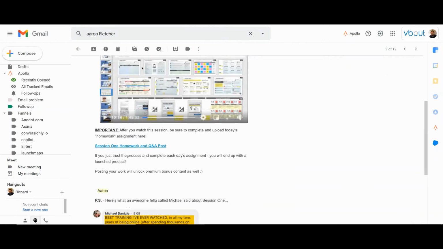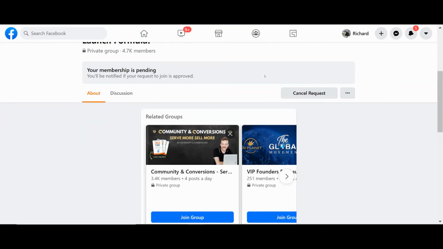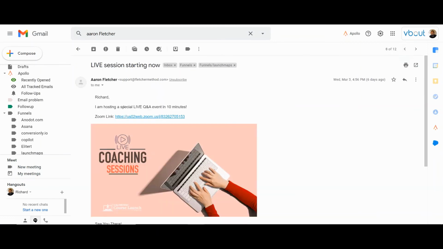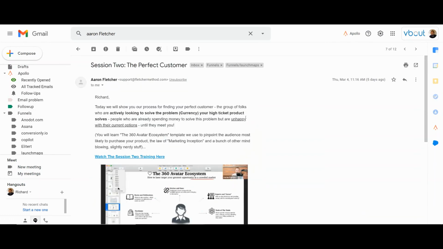He's always following with a homework, which is also on Facebook. I couldn't get through it because I need to be approved as a member. But once I'm approved, I could probably see the homework itself. Okay. One thing I noticed, he does pop up Zoom events. Nothing really pre-scheduled. He just sends an email saying, hey, in the next few minutes, I have an event, which I thought was funny and unpredictable.